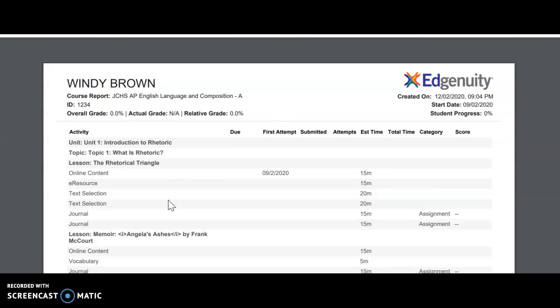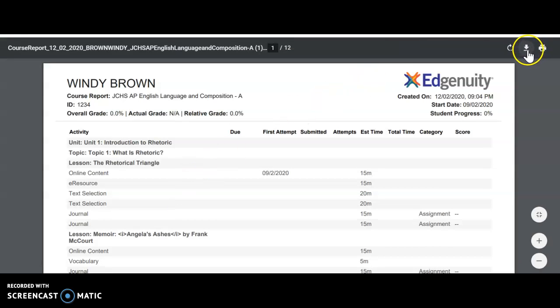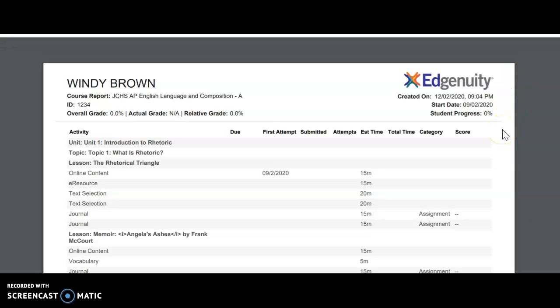So then you're going to take this report and you're going to download it by going to the arrow with the line underneath it, and then you're going to take that and upload it to Schoology, and that needs to be done every Friday without fail.